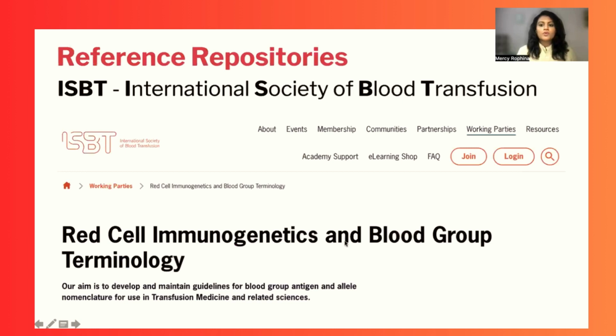So before moving on with the tasks directly, I would like to give you a very brief overview of all the reference repositories, that is, publicly available databases, which give very valuable information on blood group related genetic variants.